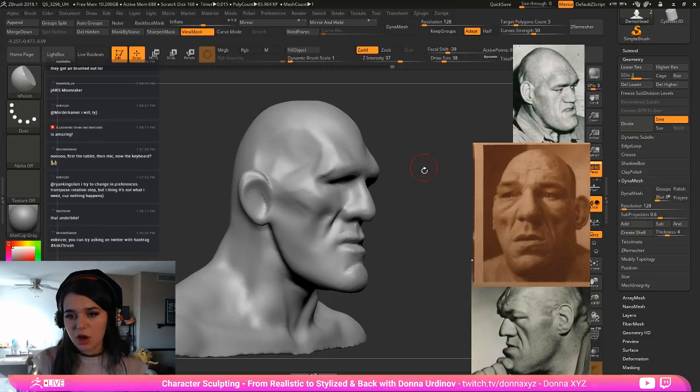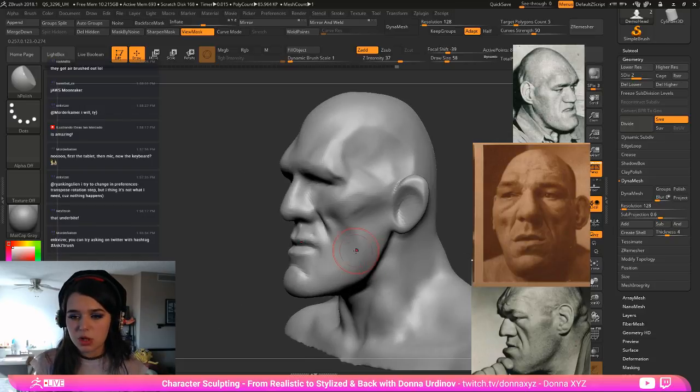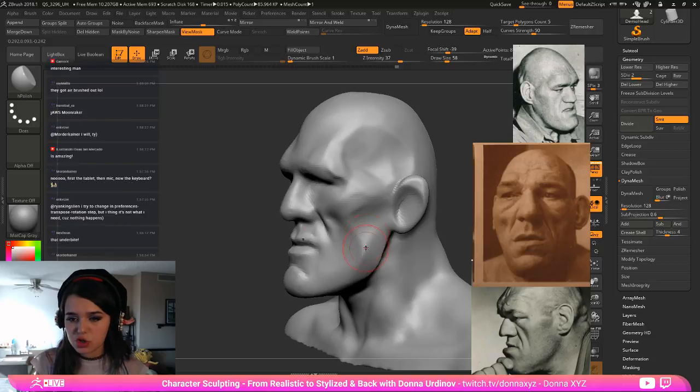It's pretty great. Also, a great way to get strong forms easily is using H polish. That's one of my most used brushes that I don't see people using as much sometimes.